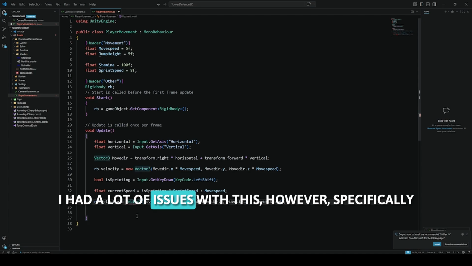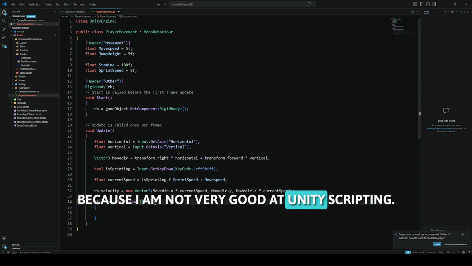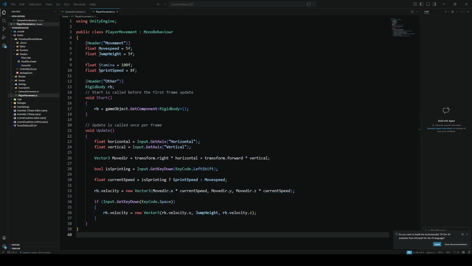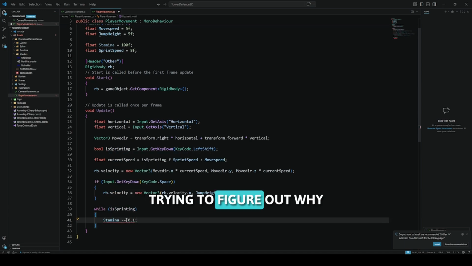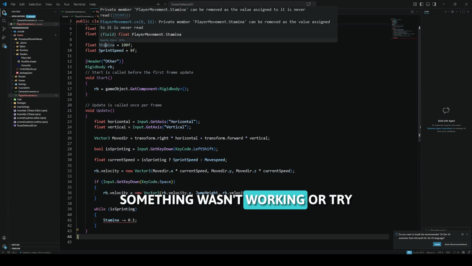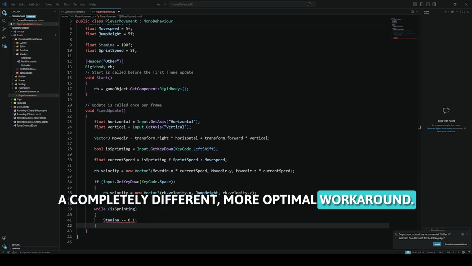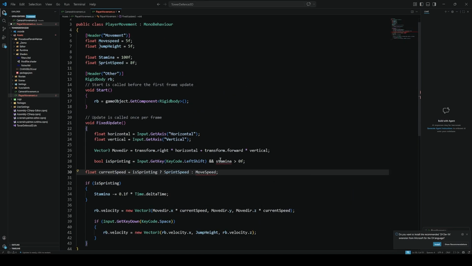I had a lot of issues with this, however, specifically because I am not very good at Unity scripting. I ran into a lot of bugs and Unity tool issues, where I would spend about 10-20 minutes trying to figure out why something wasn't working, or try a completely different, more optimal workaround so I wouldn't spend forever trying to make my game playable.